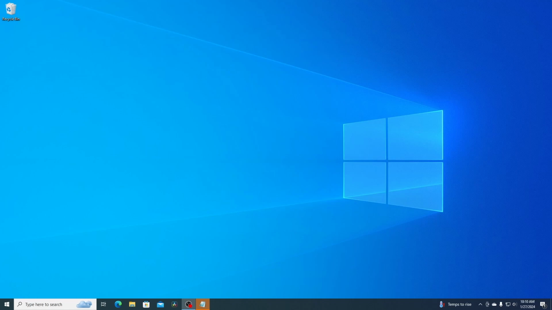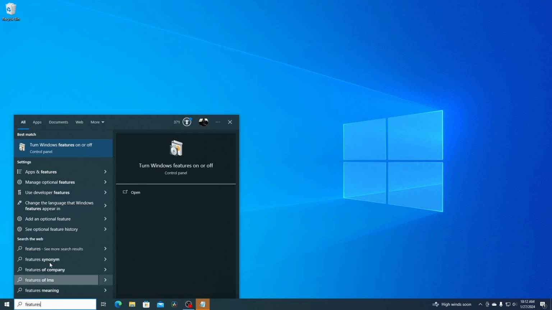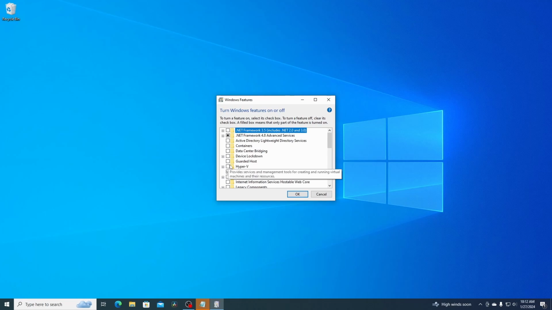We will be installing Hyper-V on this machine and we will call this machine the host machine. Host machines, well, they host the virtual machines. First thing you're going to need to do is search for features. Next, you want to select turn Windows features on or off. Once you get to this window, select Hyper-V.